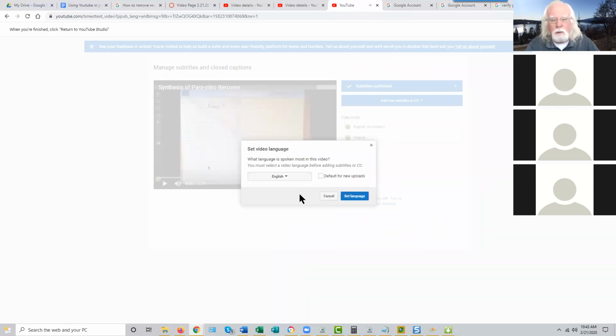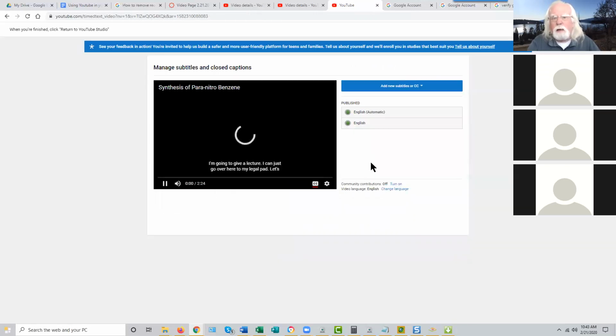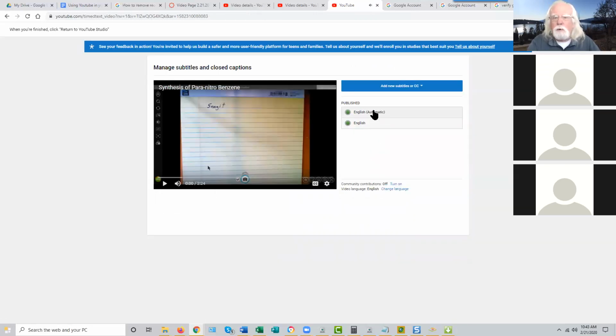It will occasionally force you to make that. I don't know why it doesn't seem to save that permanently in places. So now I have two caption tracks, the automatic one and the edited one. And the edited one will be used by default.